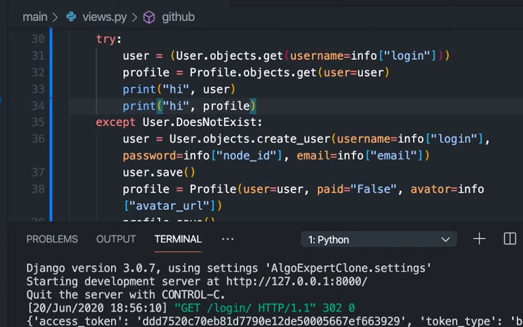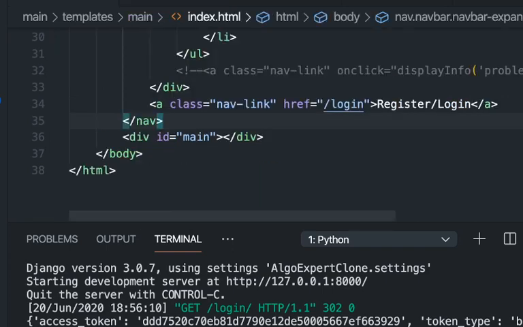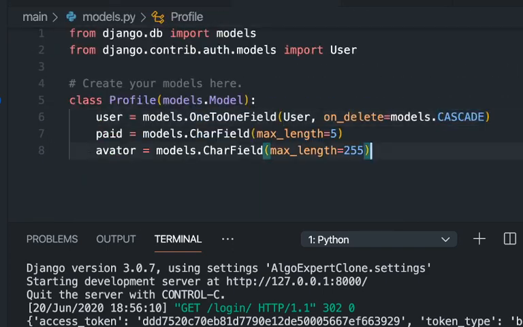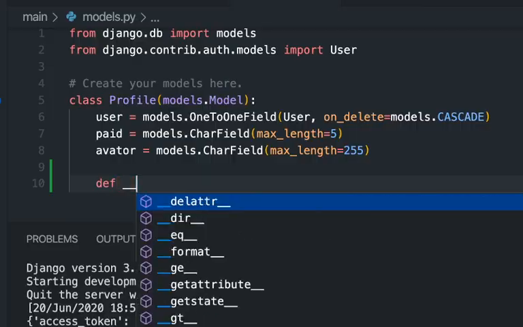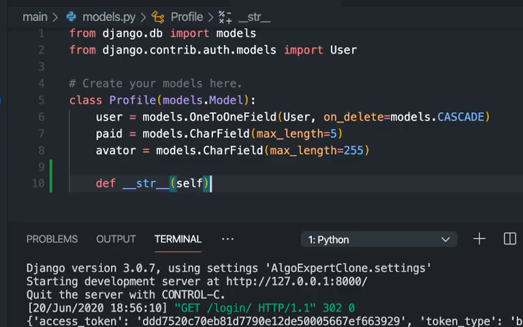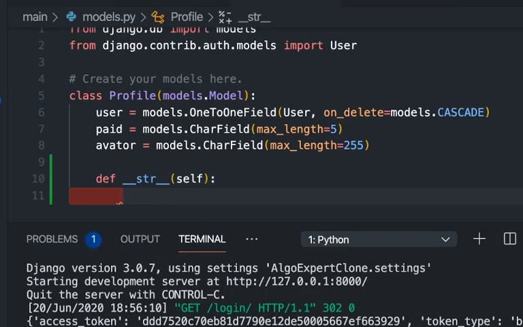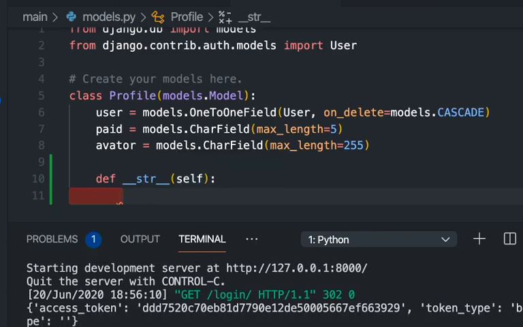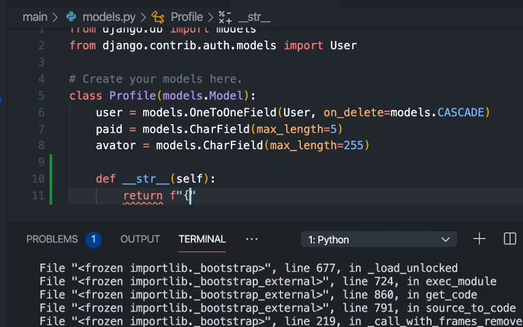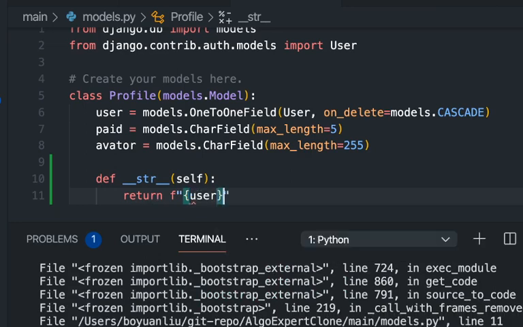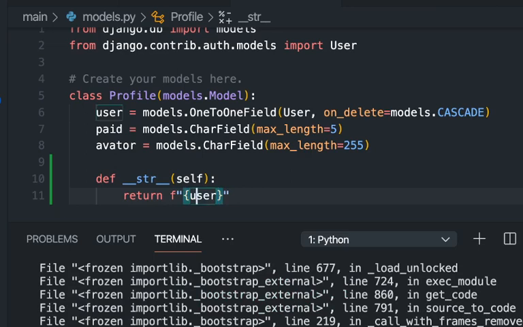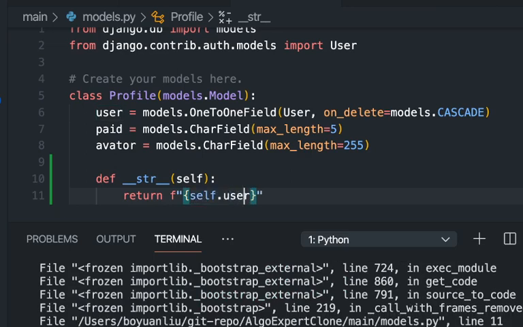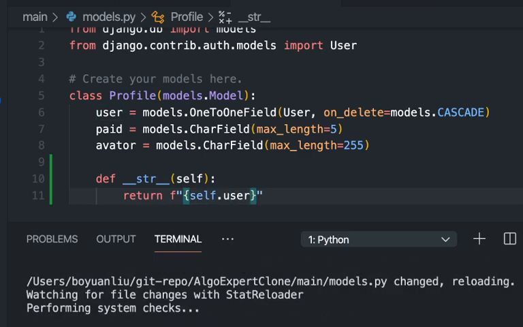You know what? Let's go ahead and add a str just for readability purposes. We'll define __str__, and then here what we're going to say is return, let's say an f-string: self.user, self.paid. We're not going to display the URL.